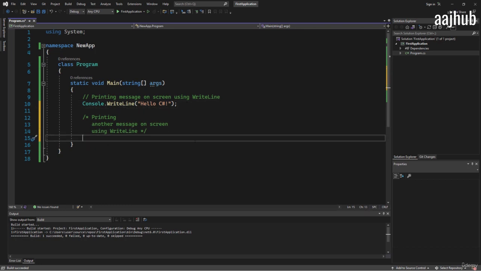And after this comment, we will type another statement in the C# programming language to write another message on the screen through the console window. And you will see this comment also will not be executed. Comments are not for the program execution, they're for humans only, to put explanations about your code.